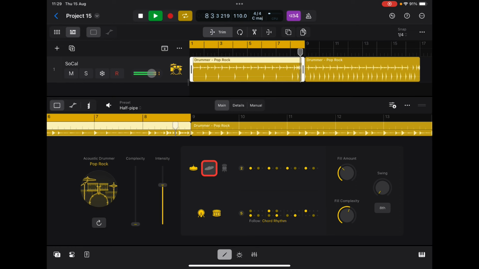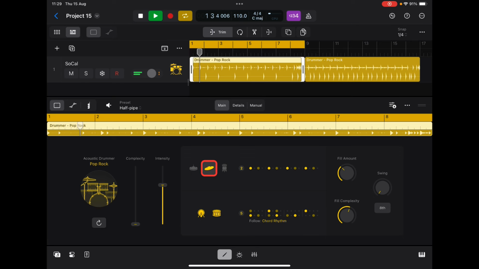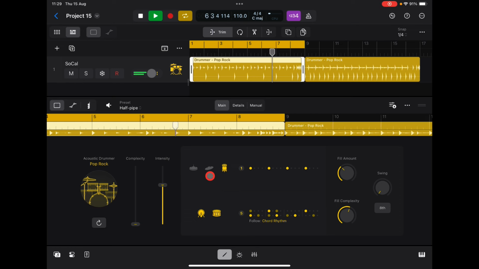You can change this to a ride. And believe it or not, we have complete mix control over our drums as well. I'll show you that in a sec. Or floor tom. Let's put it back on hi-hat.